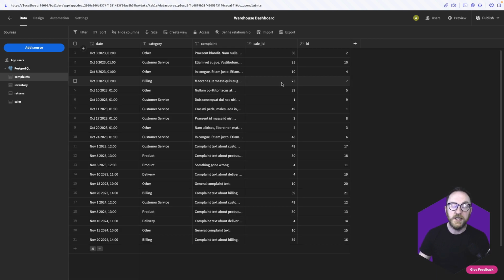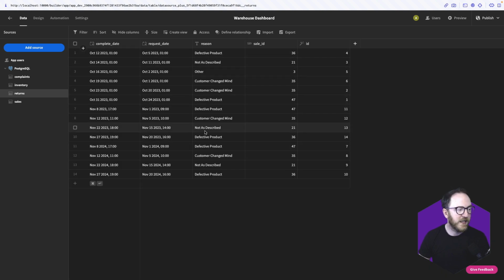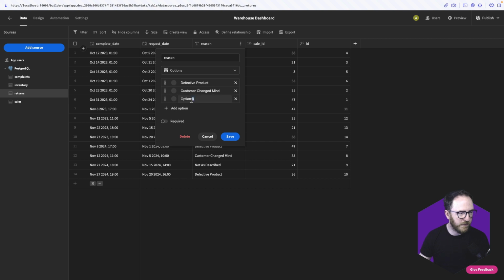We're going to make a few changes to our data, specifically this category column inside the complaints and the reason column inside of our returns. They're both currently text fields, but I actually only want these particular reasons to be possible. So I'll hit these three dots, edit column, and change this to options. And then I'll add an option for each of the things. So I had defective product, customer changed mind, not as described.